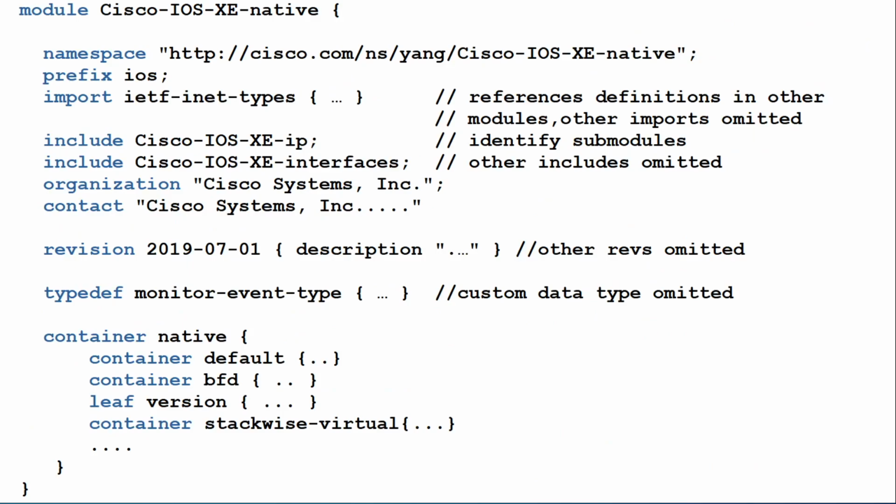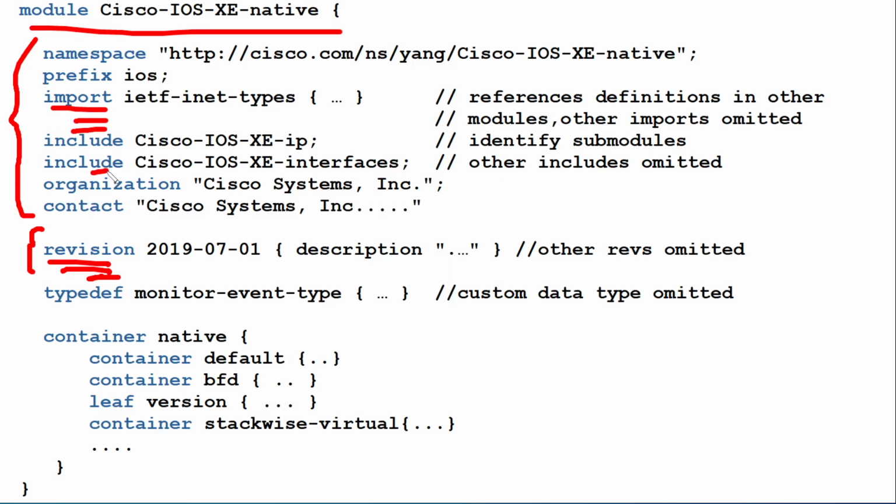And this is an actual example of a Yang file. This is the model name, and these are the header statements and the revision statements, which can usually be a lot. You will also see a lot of imports and includes. I have omitted them here for clarity, and you can see also the actual statements that create the Yang tree.